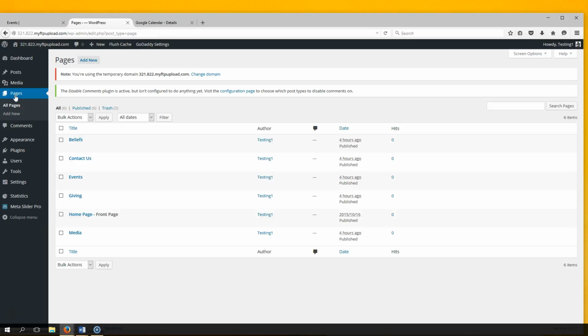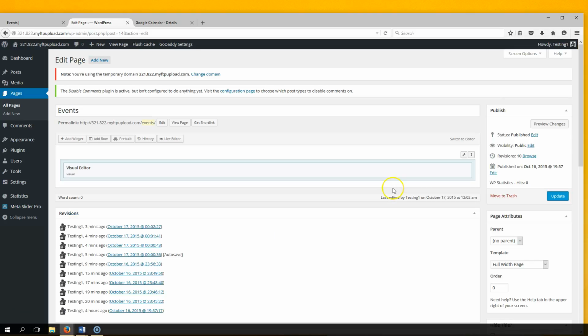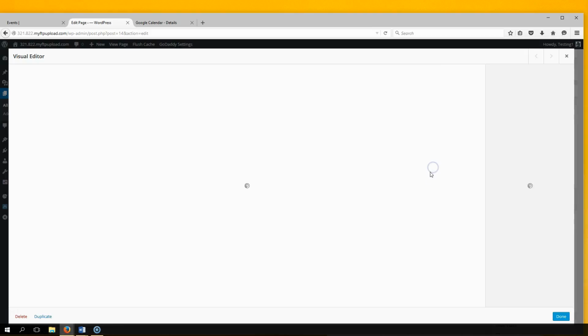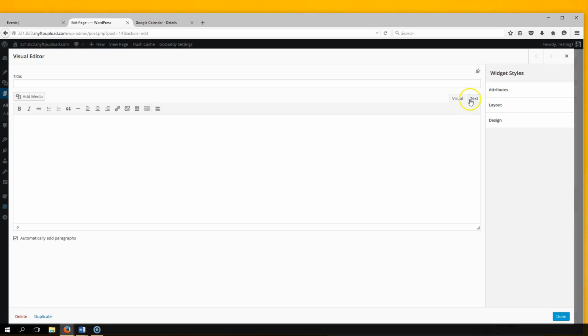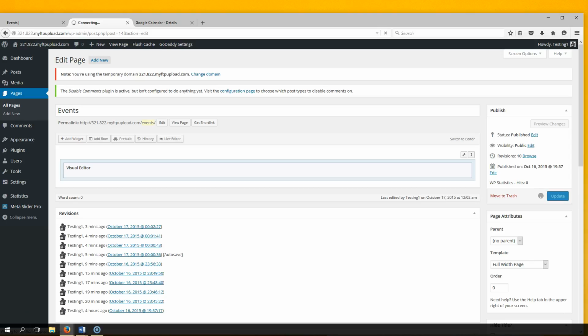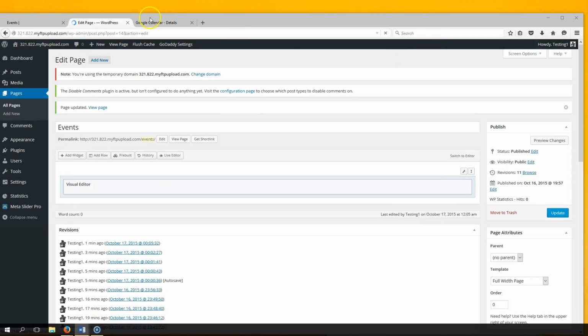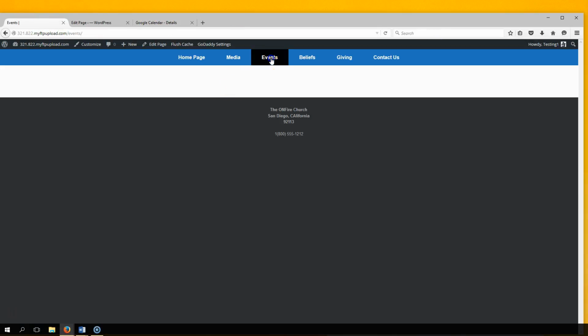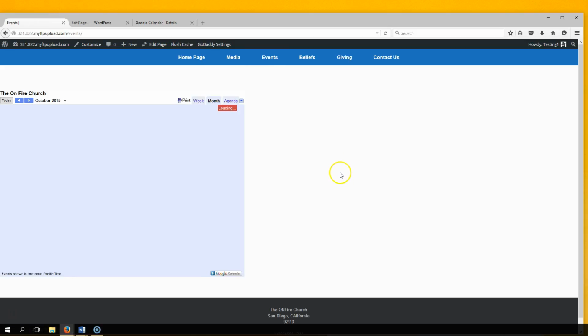Okay. And then you go to the events page. You want to go to text. I'm sorry, you go to the events page, and you go to edit. Then you're going to go to text, and then you're going to paste that code you just got. Then you hit done, and you hit update. Now, when you go to the events page, you should have a calendar on your page.